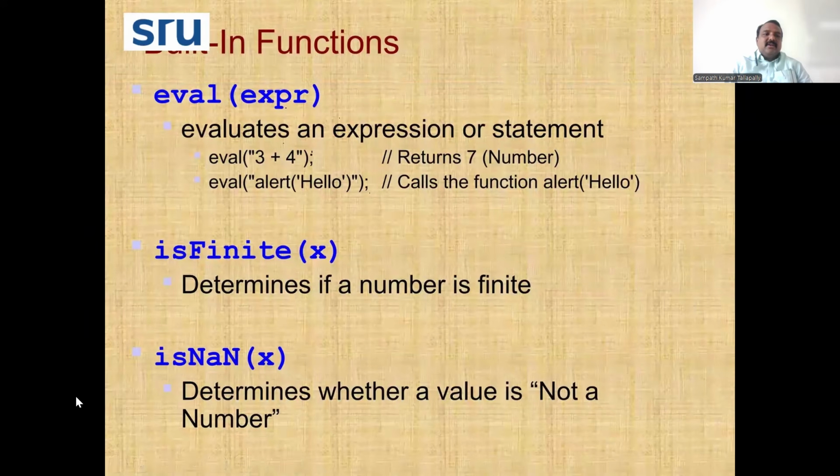Then we have some more inbuilt functions, such as the evaluation function. Whenever I want to perform some mathematical operation, we use evaluation. Then there are function calls like alert, is finite, and is not a number. All those things have been given by this.